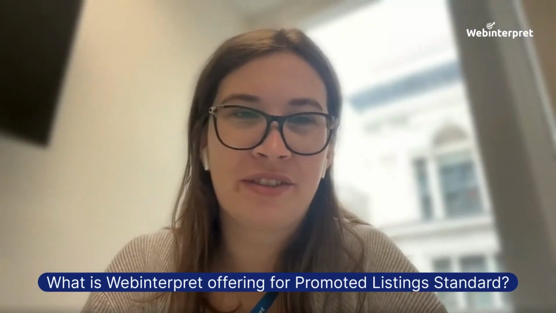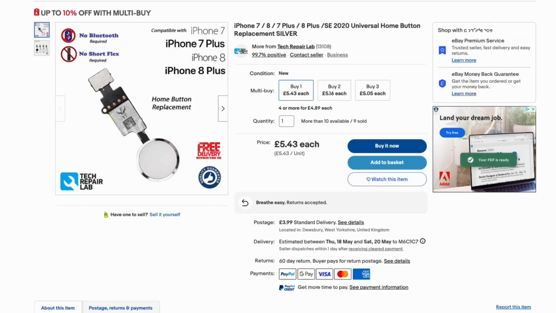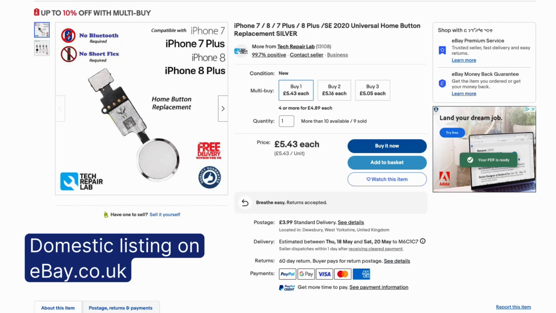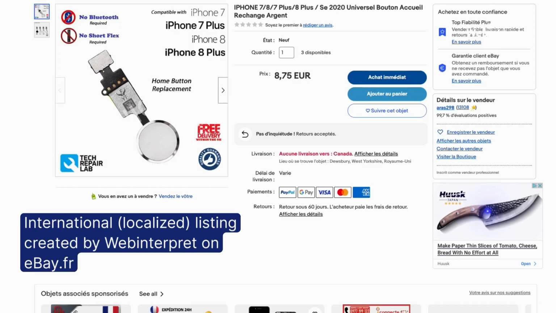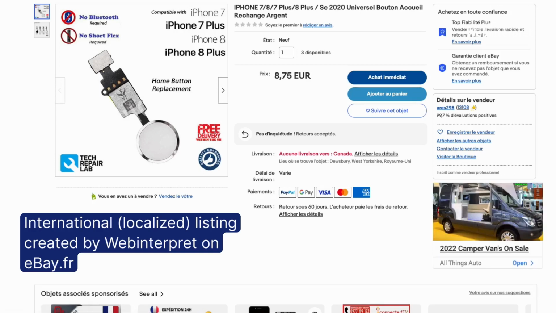What does Webinterpret's offer for Promoted Listings Standard look like? We decided that it's not really easy to understand advertising in general. As we have the expertise, we would like to offer an automated solution for our sellers. And we decided that we will start with promoting international listings on eBay. Combining localization and promotion is something that should be done to be able to grow globally on eBay, on international markets.